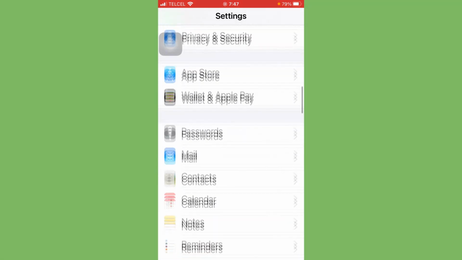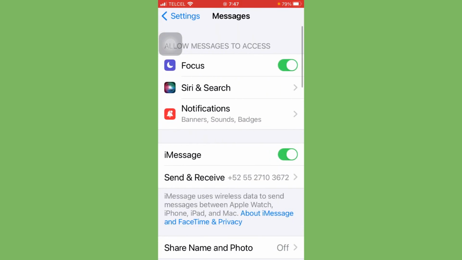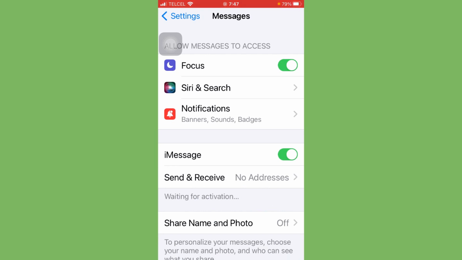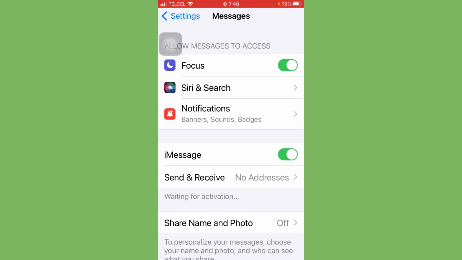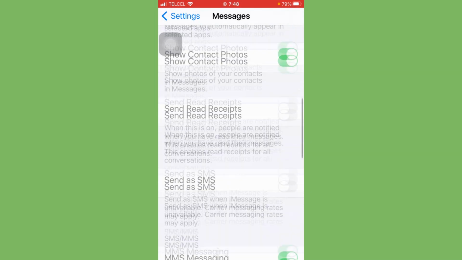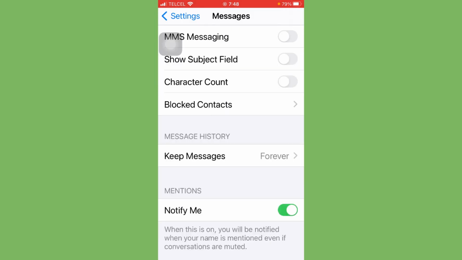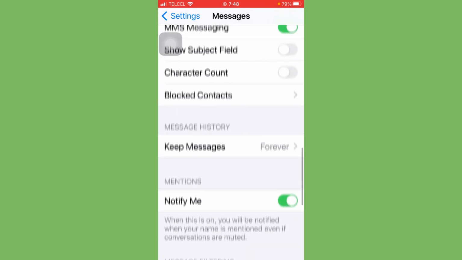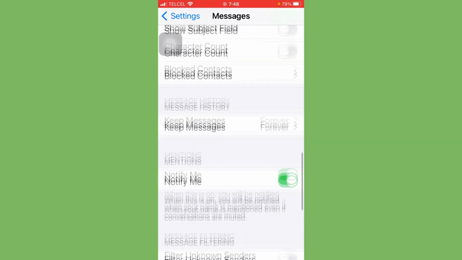Let's scroll down and go to messages. Here on messages, you have to check if this says activate. If you don't have it activated and it's in this way, you have to activate it. Then when you check it, just scroll down again and check if MMS messaging is activated too. If this is not activated, please activate. In that way, messages will be received on your phone.